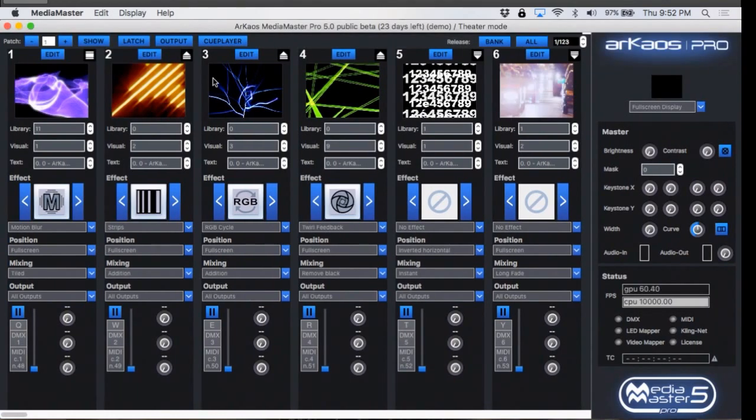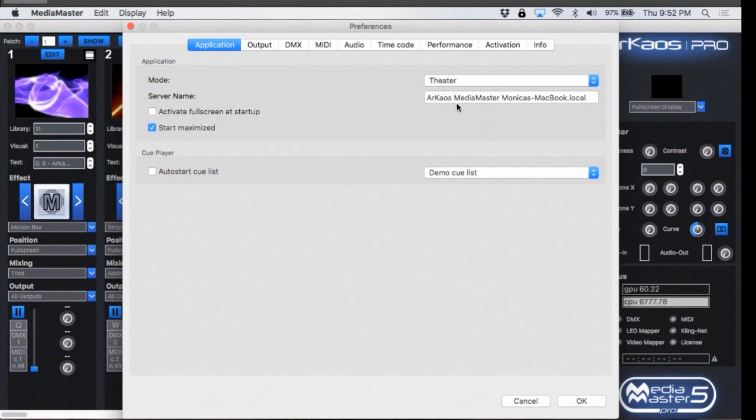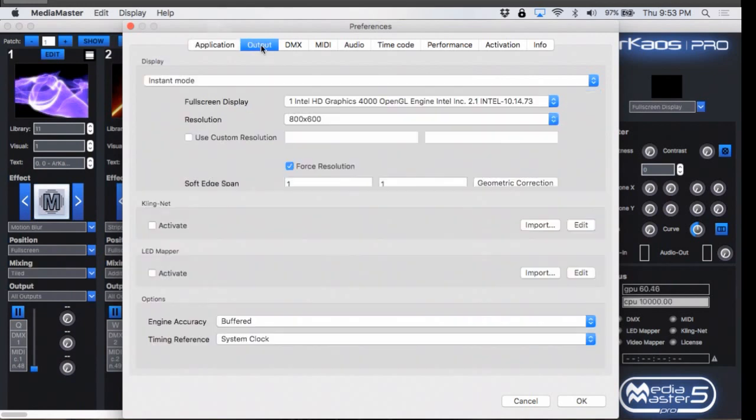Okay. So now we're going to go into our preferences. We have our mode; we're running it in theater mode. There's the name of the server. So, for example, when you're doing Media Hub, if you remember this came up in there, you can name it back of house or front of house or James's house. Okay? On output, it's still on instant mode. For some reason, this will only go into Video Mapper mode, but that's all right.